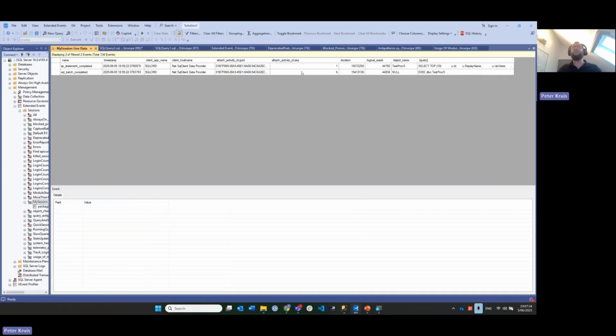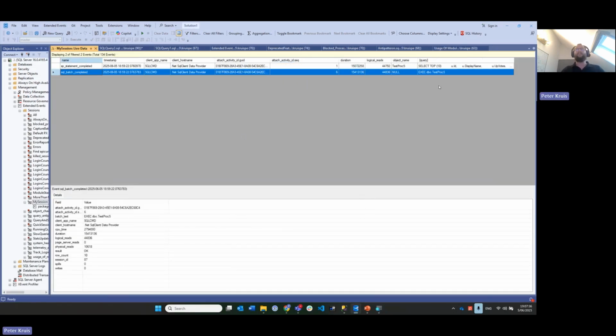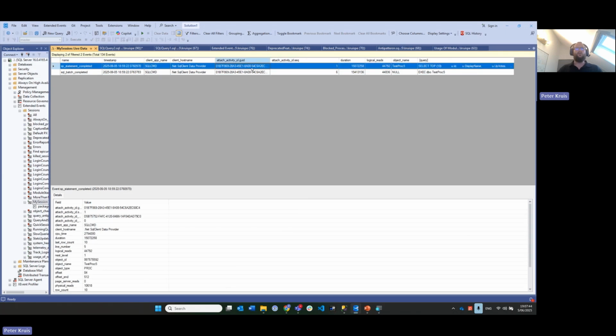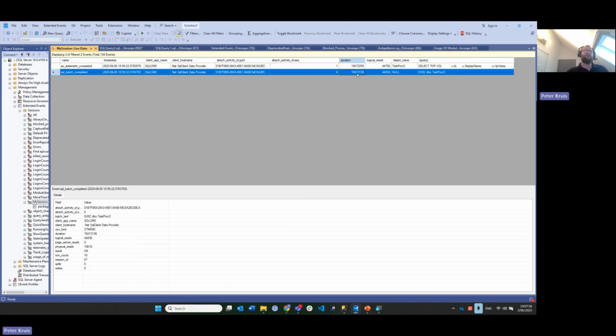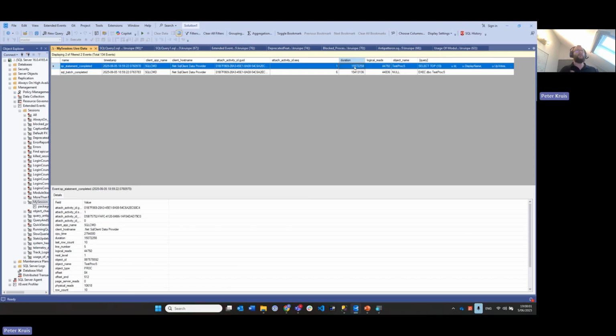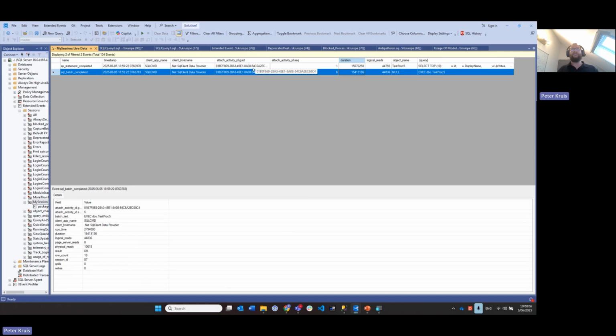So here we have one. For example, I have here my SQL batch completed, which executes DBO test procedure 5. And this one has the same GUID. And here we can see, hey, it's a select top 10. And this select top 10 took 1.5 million, yes. And my total statement took 1.5 seconds. So this must be the reason why my batch completed was so slow. So here we can find and pinpoint related things.